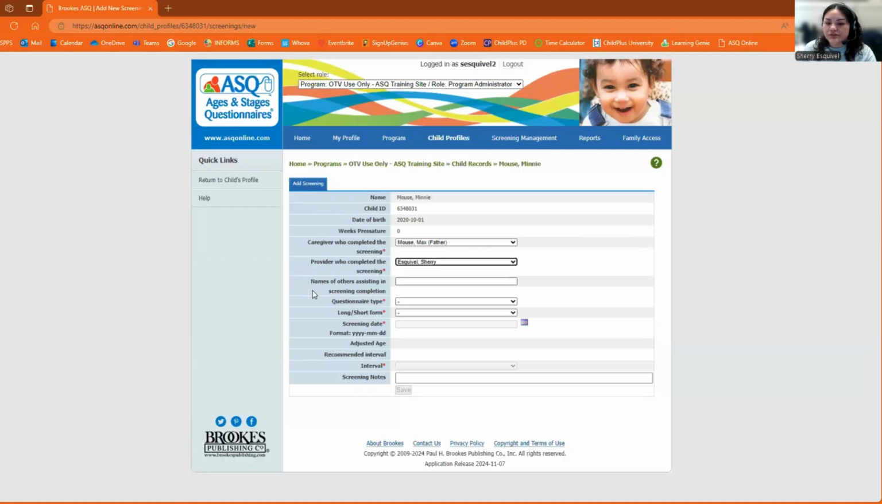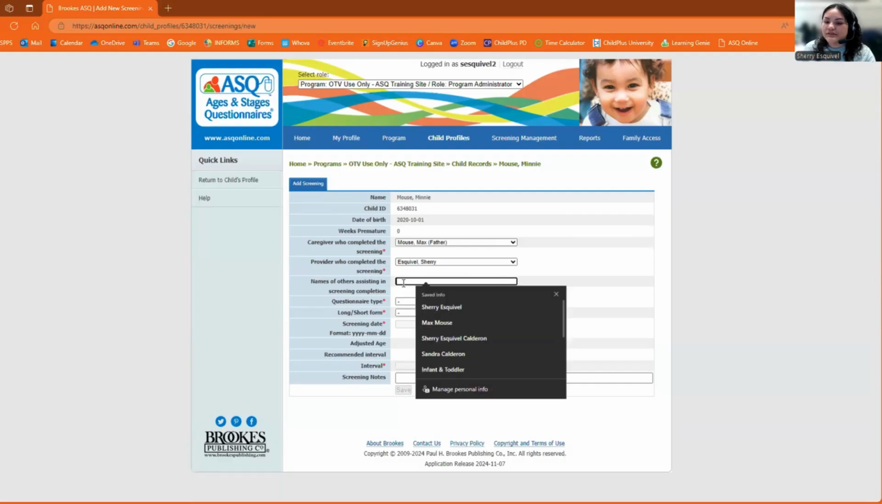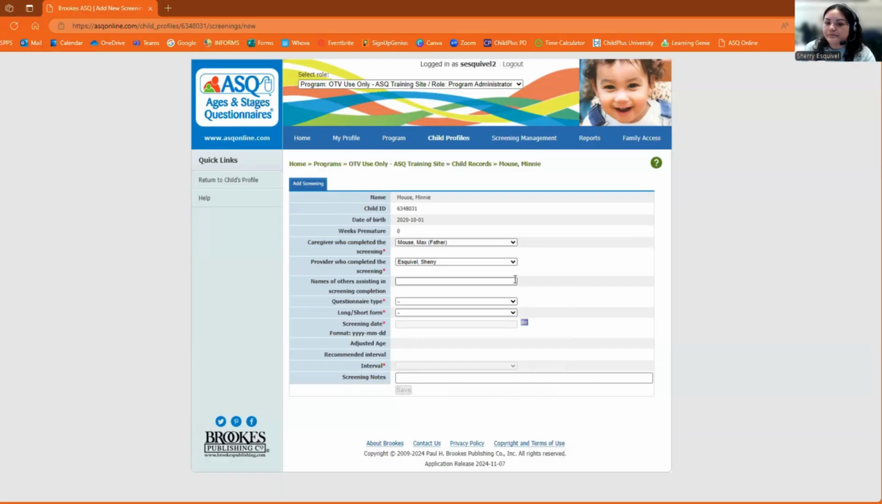This optional section is just whoever assisted. So if you have a teaching assistant or a disability facilitator or whoever else assisted with completing this screening, you can add them here in this section.